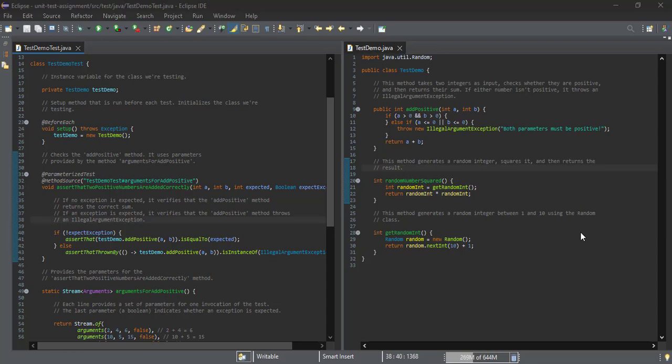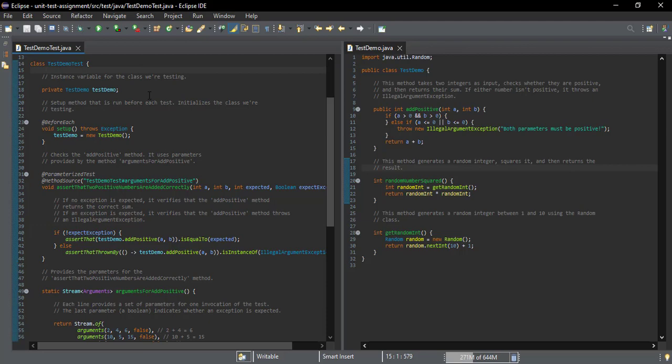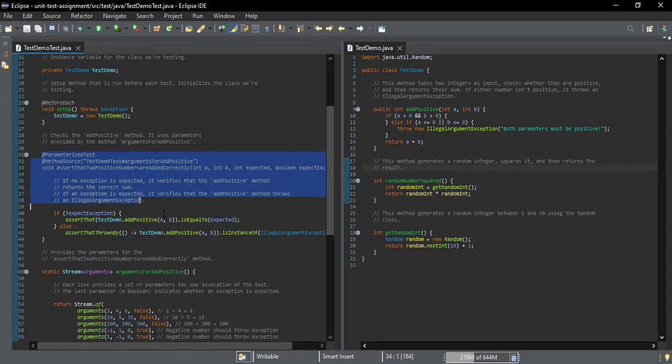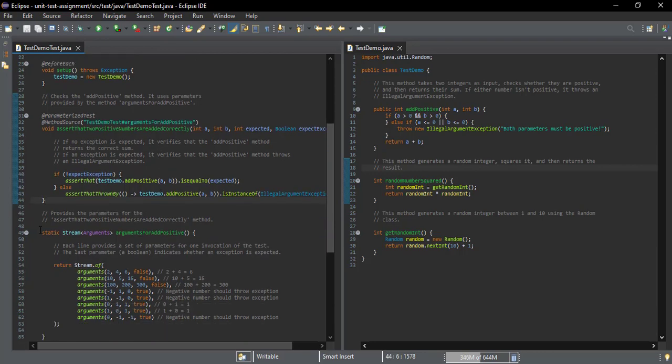Next, we have test demo test, which contains our unit tests. And in the setup method, we create a new instance of the test demo for each test. We also have a test named assert that two positive numbers are added correctly, which checks the add positive method under different scenarios. We also provide arguments to this test using the arguments for add positive method.